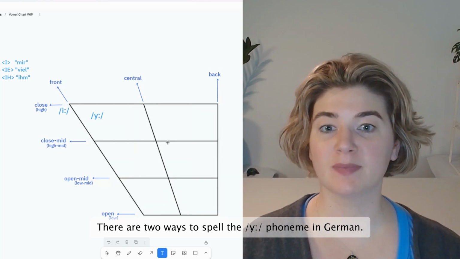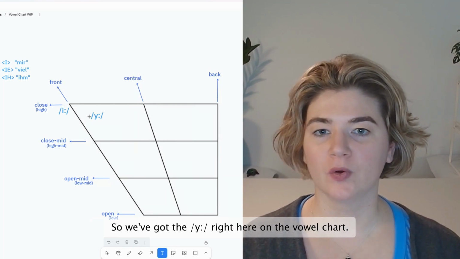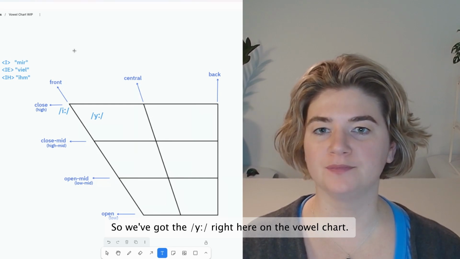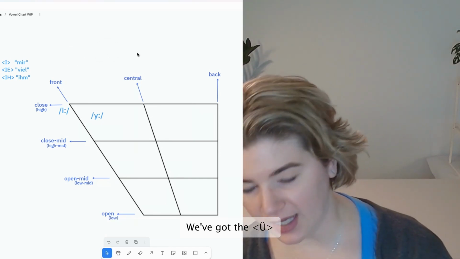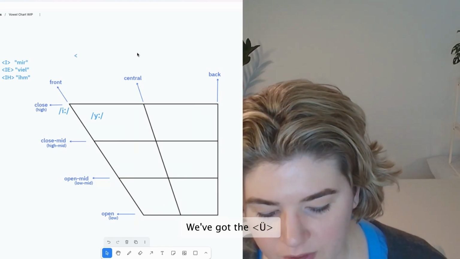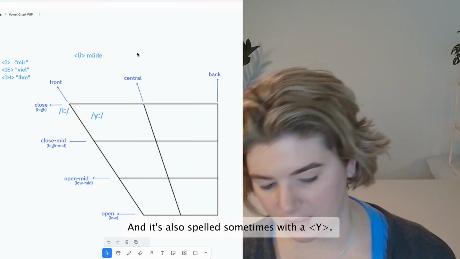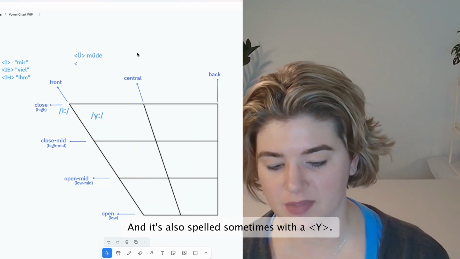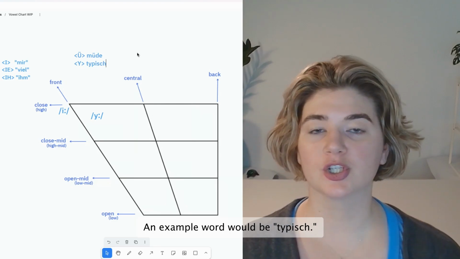There are two ways to spell the Ü phoneme in German. So we've got the Ü right here on the vowel chart. We're going to put our spellings right here. We've got the U umlaut, and an example word would be müde. And it's also spelled sometimes with a Y. Example word would be typisch.